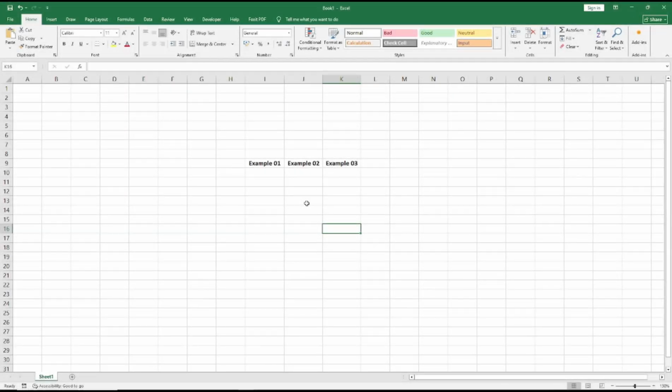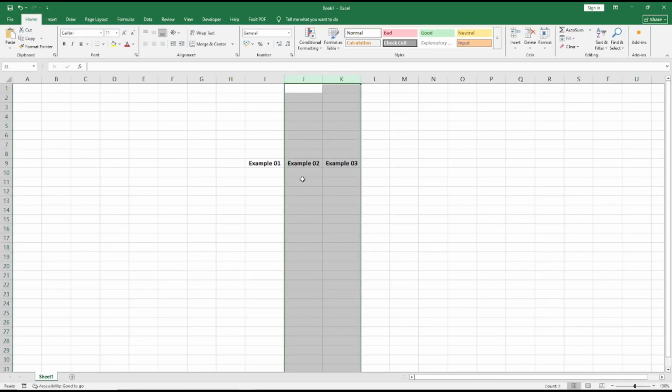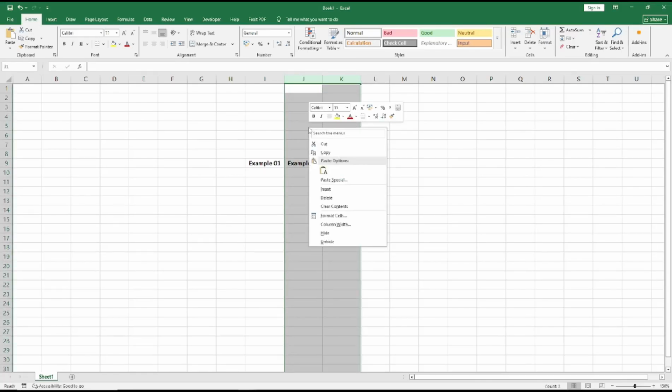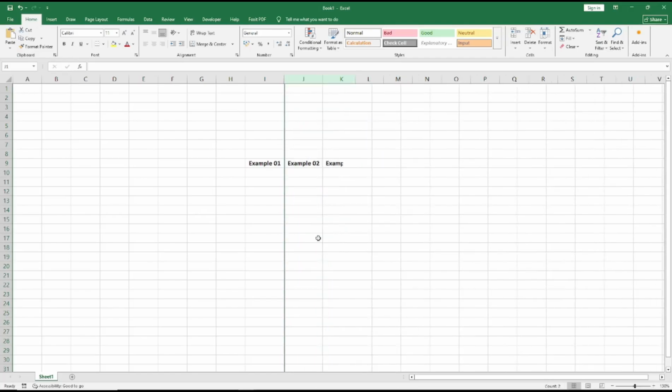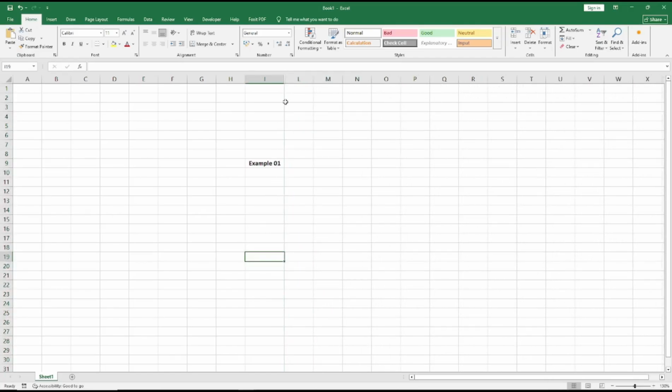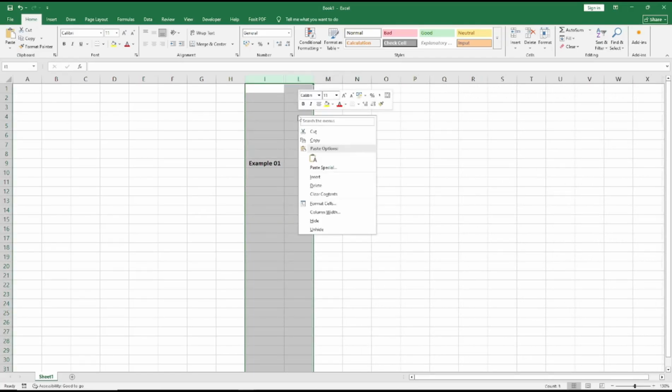Hello everyone, today we are going to learn a basic Microsoft Excel tutorial: how to hide columns. As an example, I will select these two columns, and if you want to hide them, you can right click and go to the hide option. To show the columns, you can select them, right click again, and choose unhide.